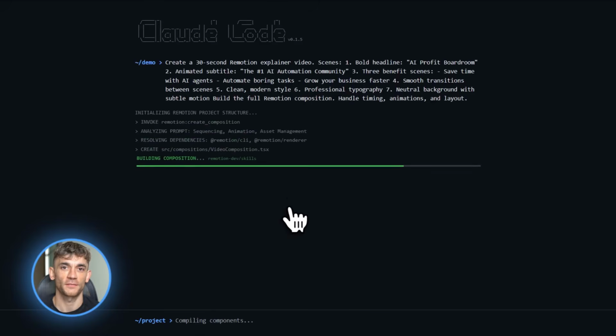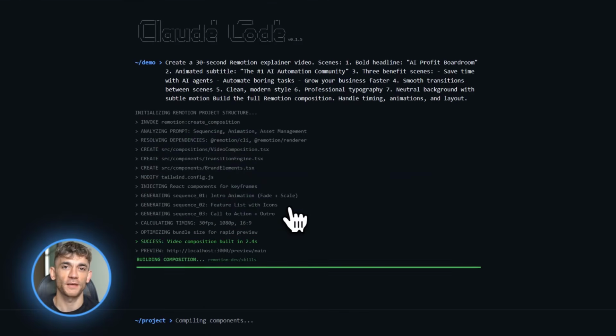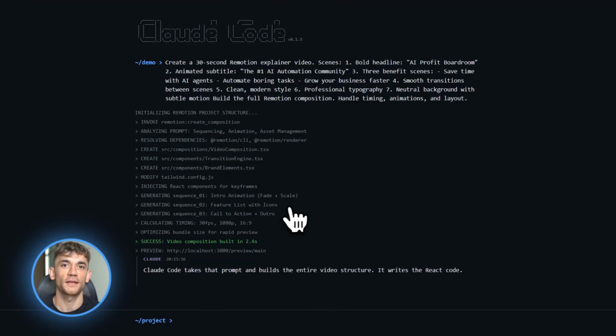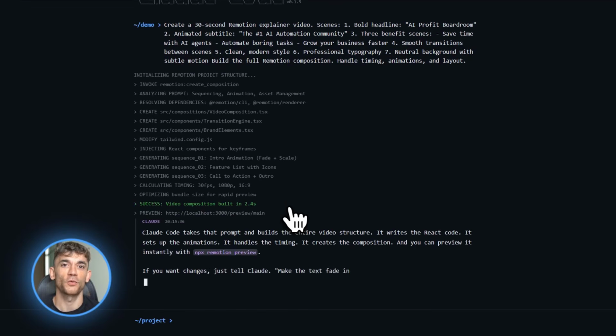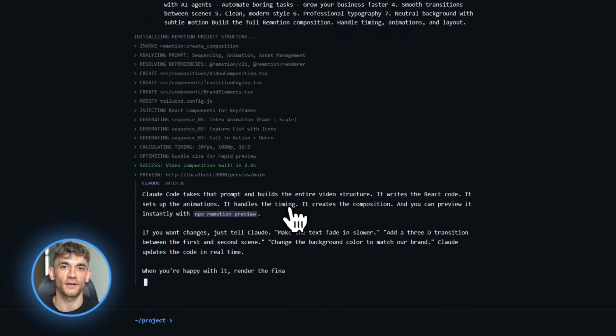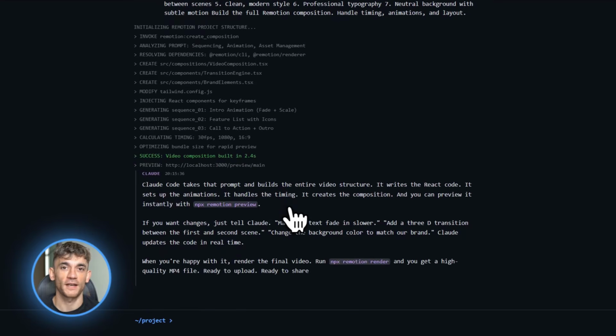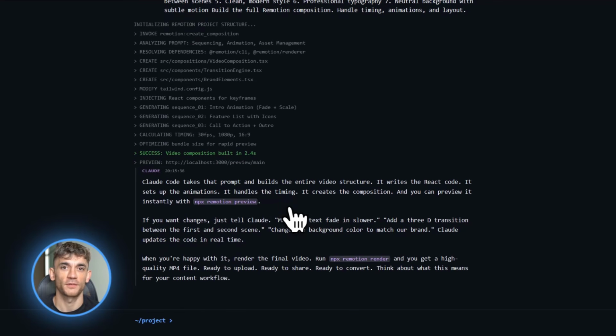Here's why this matters. Most AI video tools give you templates, you pick a style, you swap some text, you get generic content. But with Remotion and Claude Code, you get pixel level control. You can build custom animations, you can sequence clips exactly how you want, you can add your own fonts, colors, brand elements. It's like having a video developer on demand. And the best part, you control it all with simple prompts.